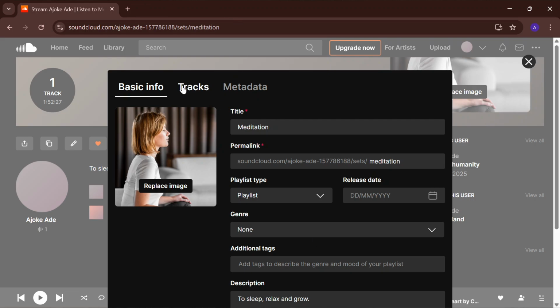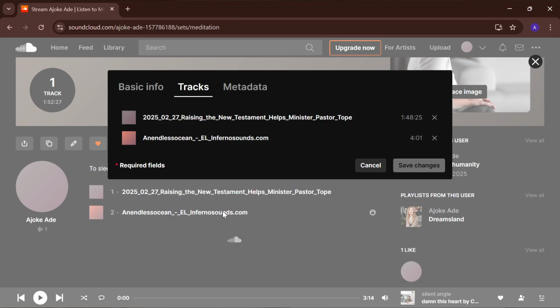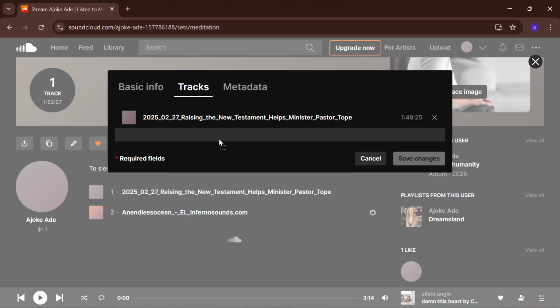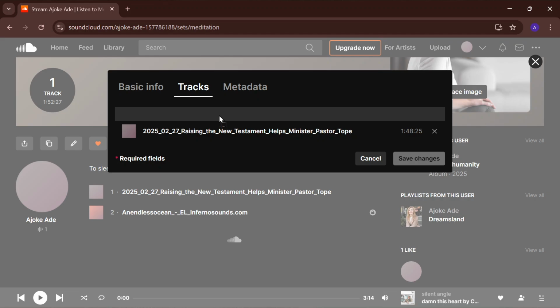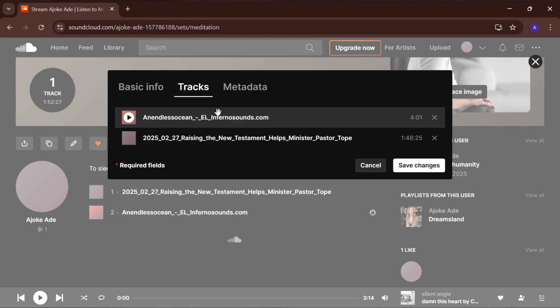In the box displayed, select tracks, and all of your tracks will be displayed here. Then all you need to do is to long press on the track that you would like to change its order, then move it ahead or below the track where you want it to be. Just place it at the location you want it to be. Leave it that way, and then just like that, the order would change.